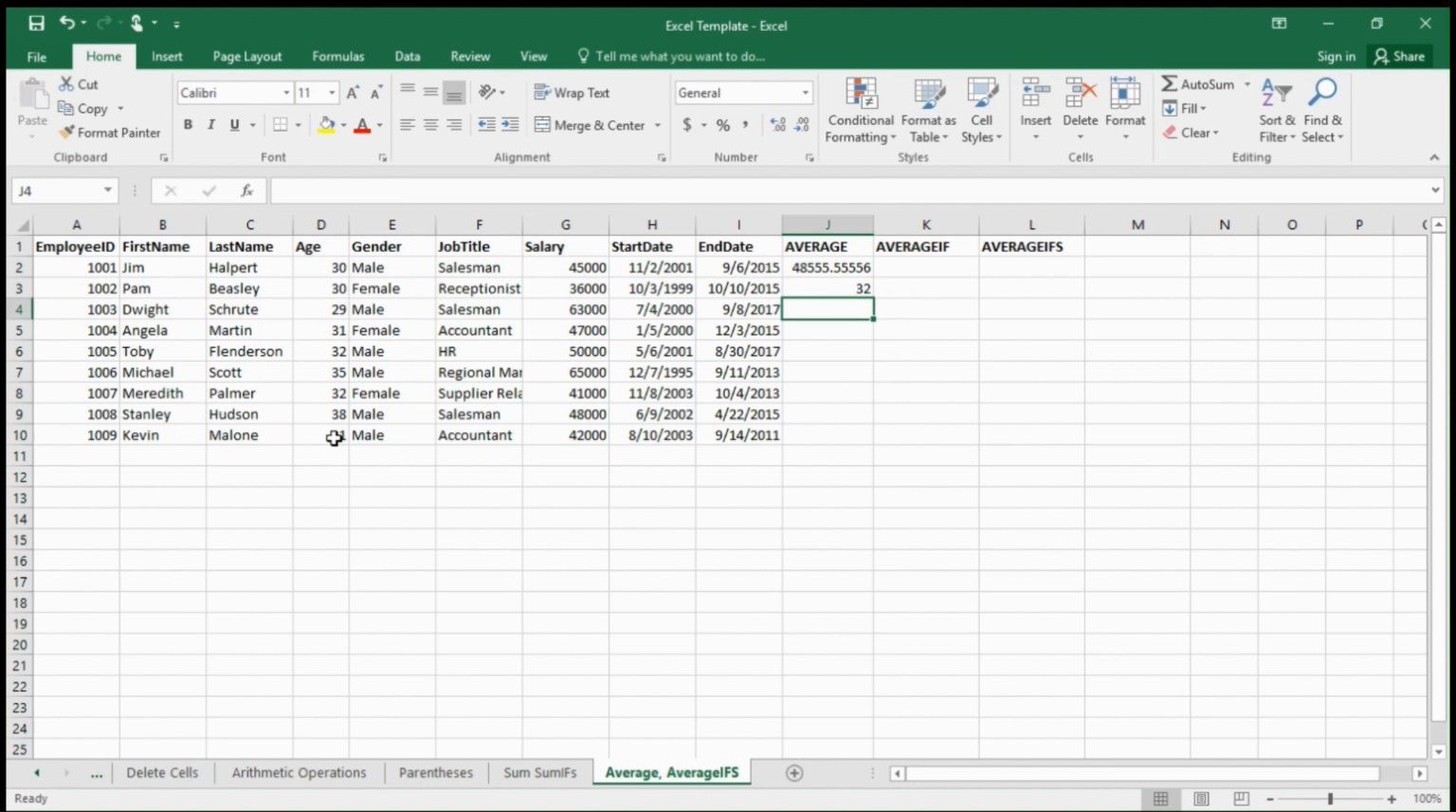You can also manually input figures to get the average. For example, if you want to get the average of, let's say, 4 numbers, you can type in the numbers, separate them with commas, and you close the bracket and you type enter. So the average of those numbers is 4.5.